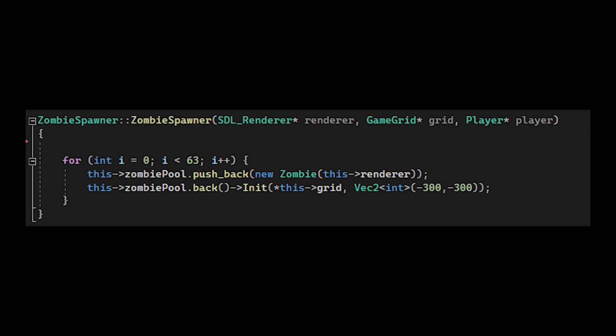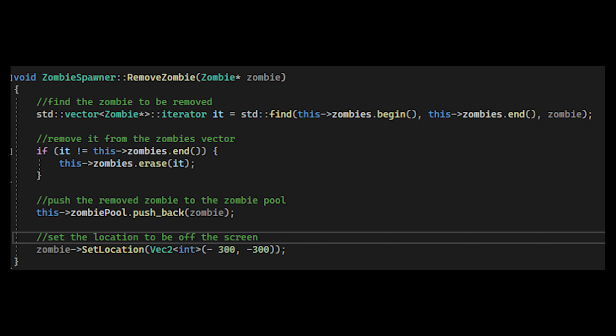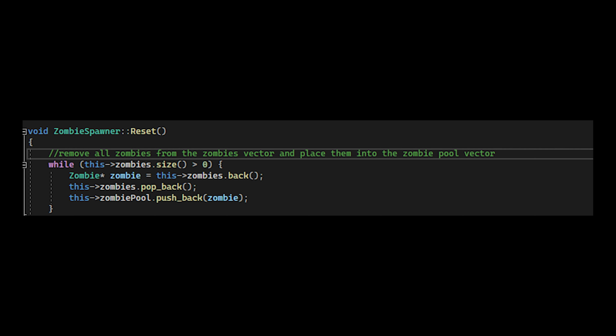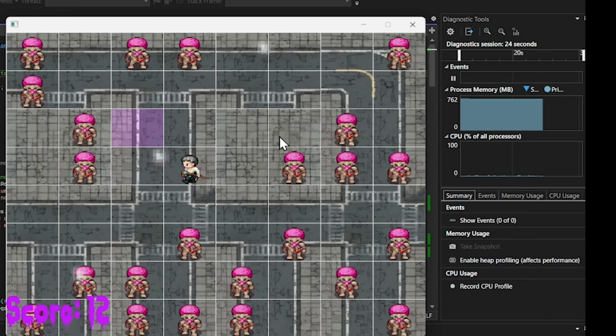When the game first starts, a loading screen is displayed, then the zombie spawner instantiates and initializes 63 zombies and stores pointers to them in a zombie pool vector. Then when a zombie needs to be spawned, a zombie is popped from the back of the zombie pool and pushed into the zombie's vector. Its position is also set to be a random grid square. Then when the zombie dies, it's removed from the zombie's vector and pushed back onto the zombie pool and moved off screen. When the game is to be reset, the zombies in the zombie vector are moved back into the zombie pool, and here are the performance metrics of the game running.